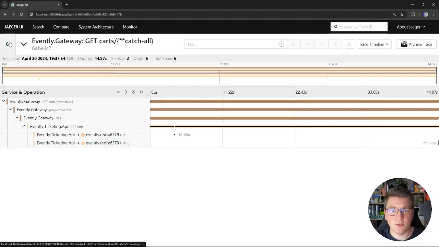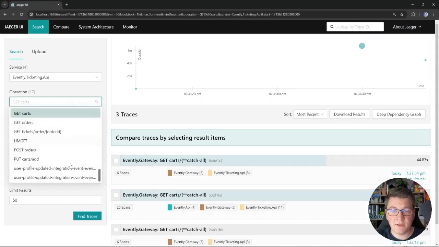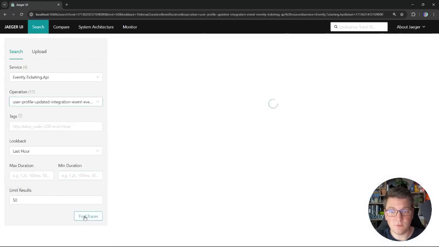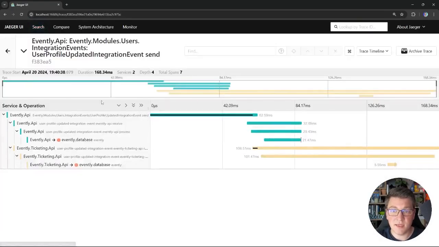If we go back to our distributed traces and I find a different operation, the one I'm looking for is user profile updated integration event Evently ticketing API received. I know this is a lot, but let's take a look at this trace. Here we are publishing the user profile updated integration event from the Evently API project. And we are consuming this integration event from two different queues. We have the user profile updated integration event, Evently API, as well as the same queue for the Evently ticketing API.